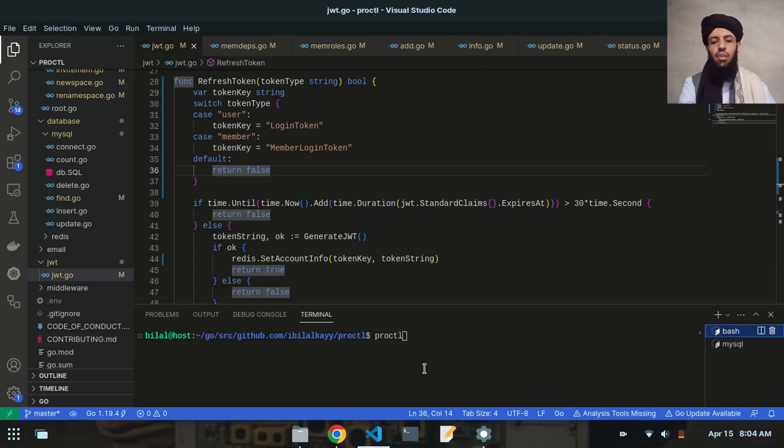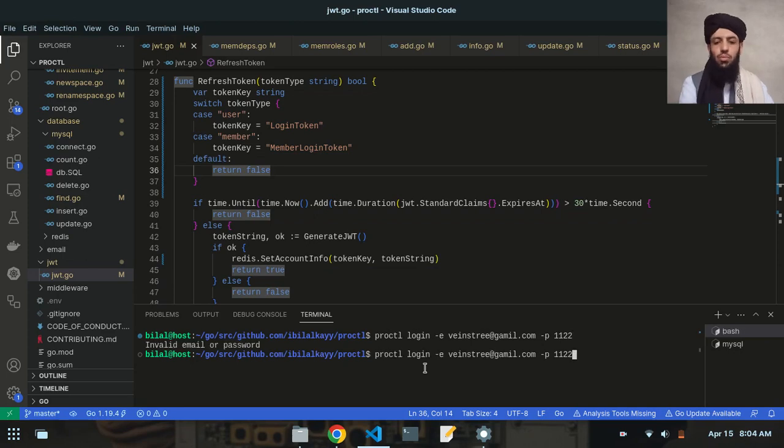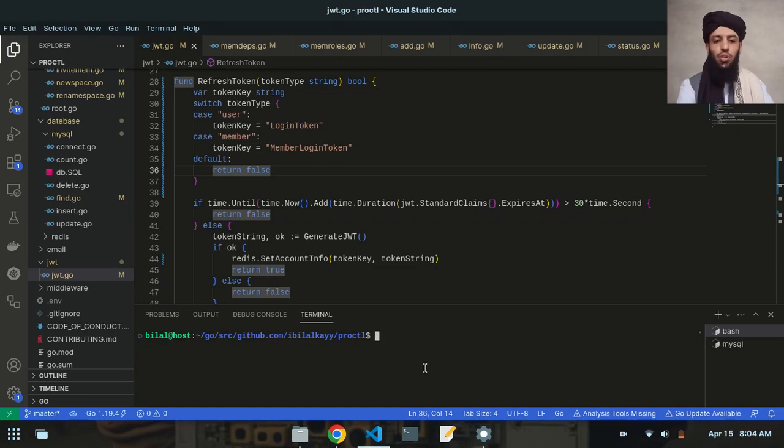All right, so let's write proctl logout, and I will go to the Vainstree account in order to show you. Log out. Now I'm logged out, and now I will write login email Vainstree, and then the password is going to be 1122. Now, invalid email or password maybe. Oh sorry, the Gmail should be written correctly like this, Gmail. So now I'm successfully logged in. So I will write status. You will see that now the Vains is logged in, that is the user or the admin.